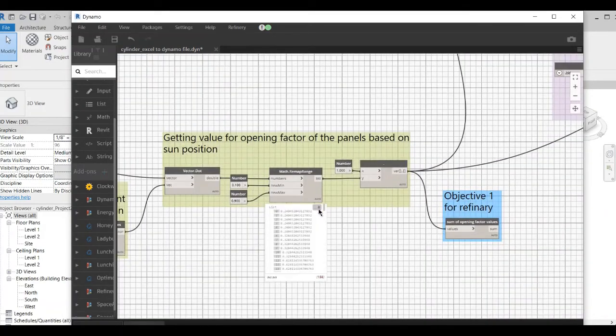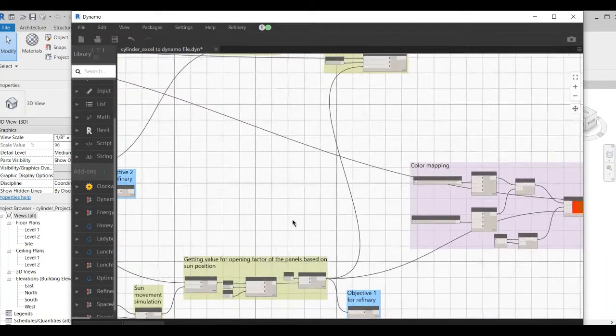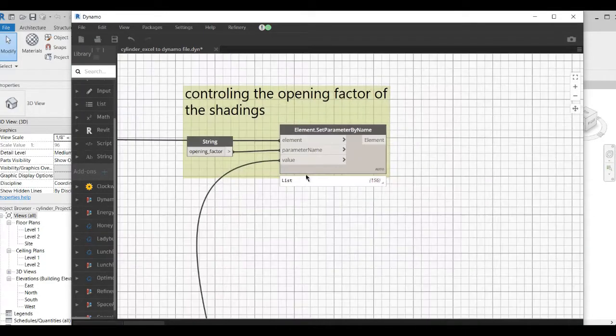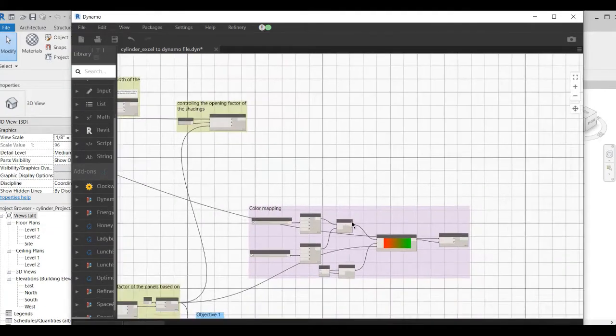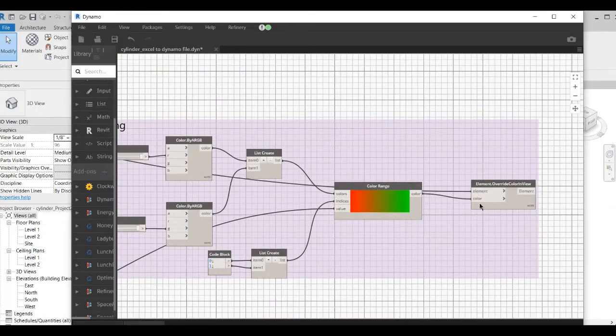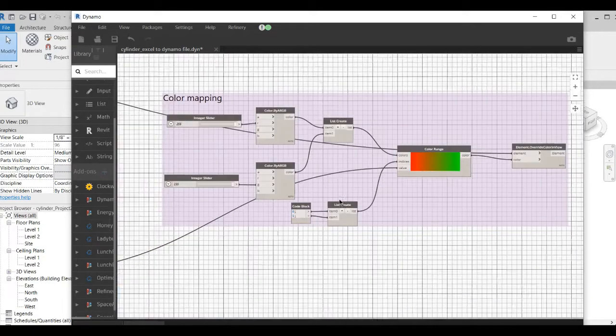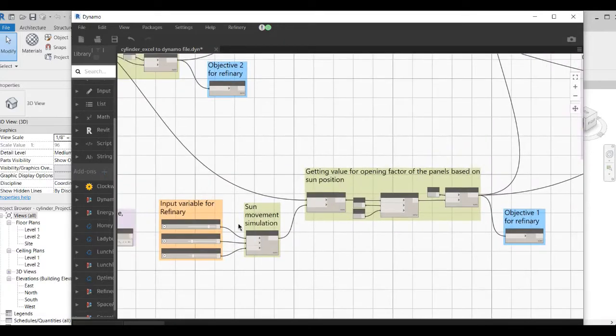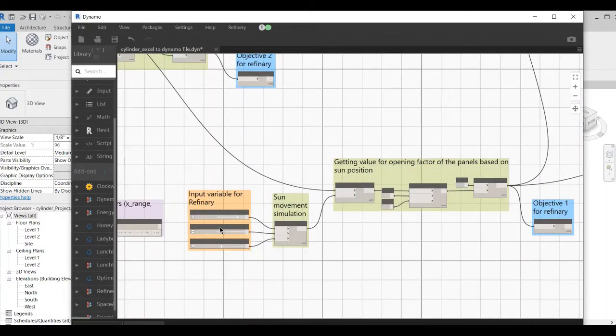So we have 156 values based off of the 156 panels, and then these are given as the values to override the opening factor. And the same value is used for overriding the panel's color just for the view. And in this case, through changing the position of the sun by changing these sliders, each time we get different opening factors and color for each panel.